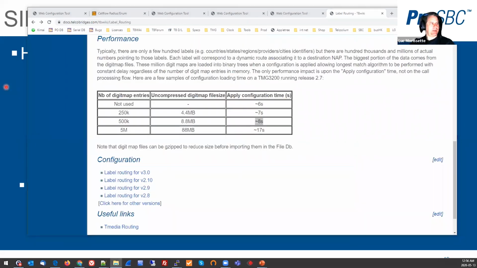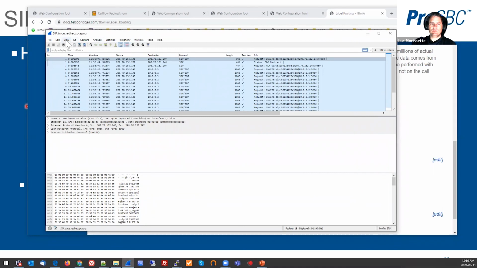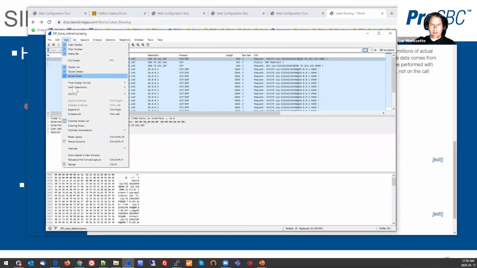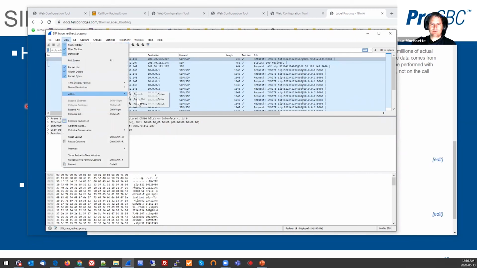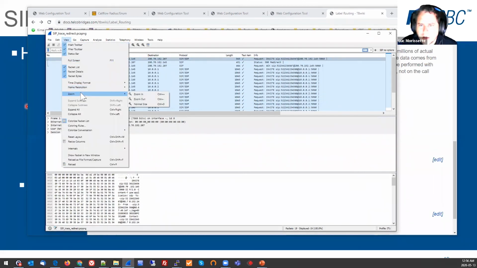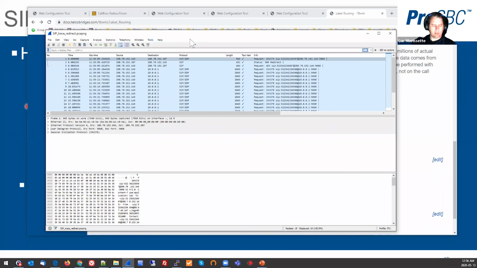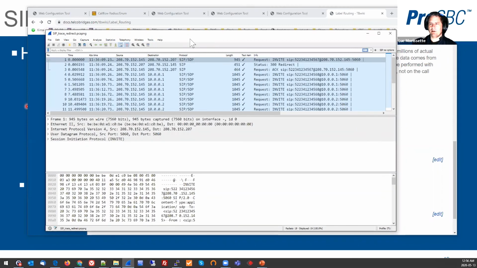So, the SIP redirect trace. Then Lilip told me that if I go in view and I want to zoom out, let's say normal size, zoom out. Oh, it's control what? Control minus. Let me try that. Control plus. Ah, there you go. Thank you, Lilip.